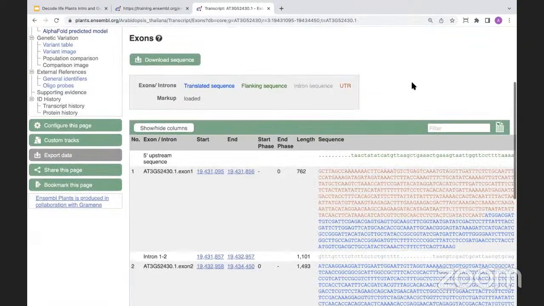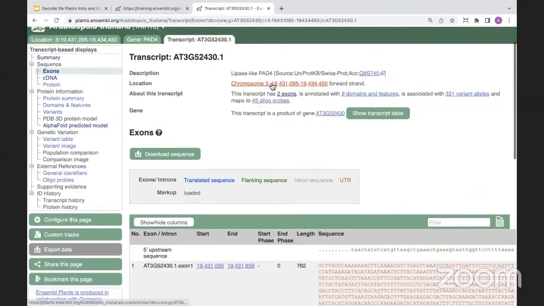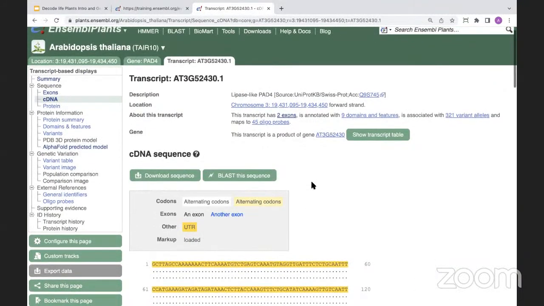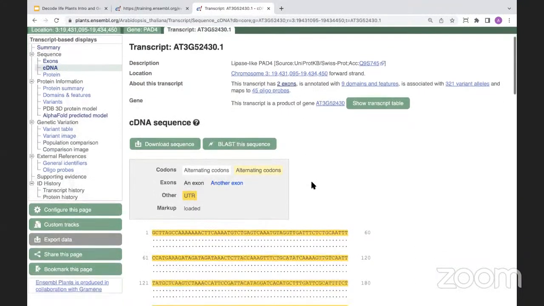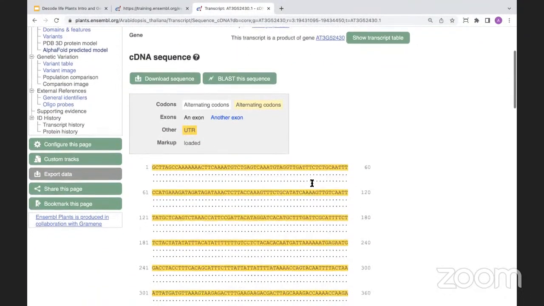So this is what the exonic sequence would look like. Now we're going to go back to the sequence section, and we're going to explore the cDNA sequence, that is the sequence of a mature spliced transcript. This view is composed of 3 rows. The first row is the actual cDNA.